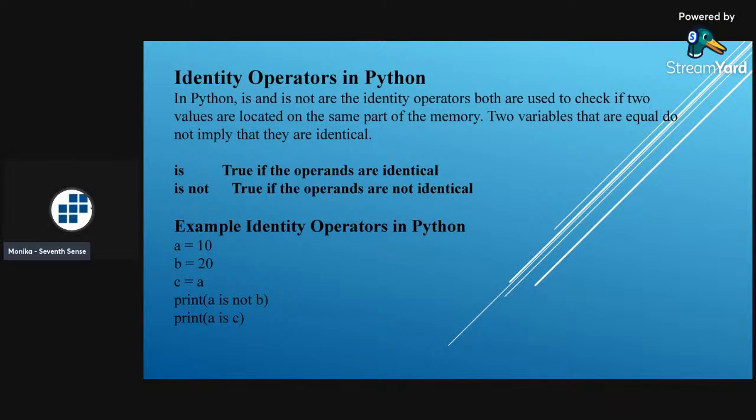So here, what is the printing statement we have? Print A is not B. So what will be our output? True, because 10 is not 20, right? 10 is not 20, so it is true. Next, print A is C, that is also true because both A and C refer to the same integer, that is 10.